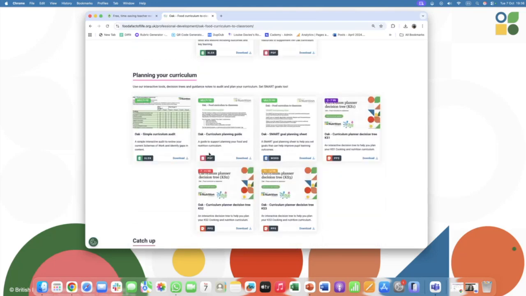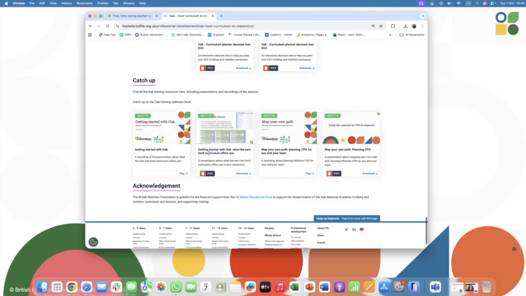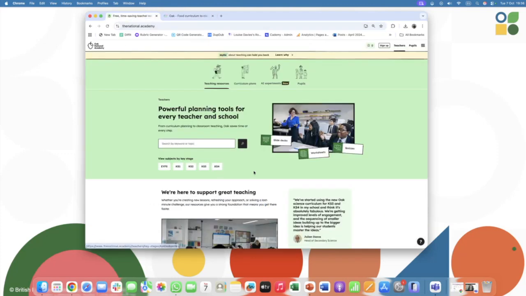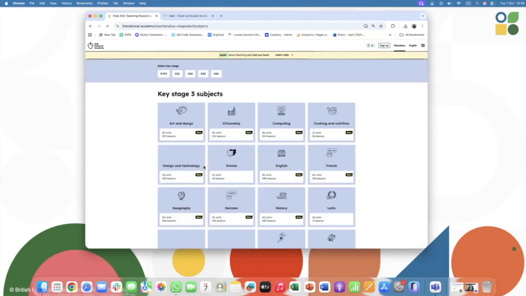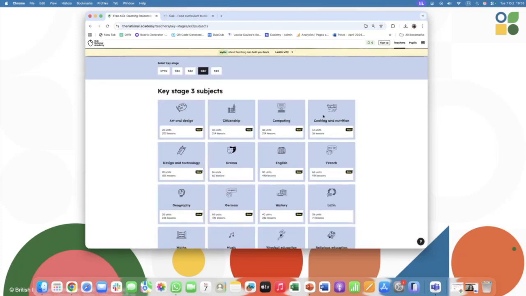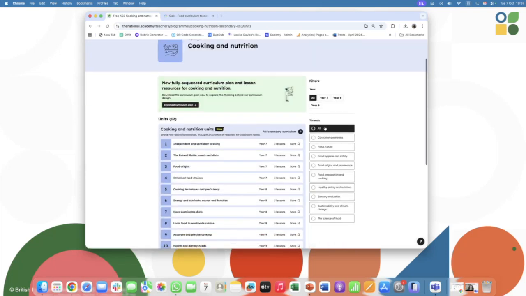The support if you're planning your curriculum or thinking about refreshing it a bit later on, and then the catch-up videos too. If you're going to OAK, then this is the homepage, and it's an easy way to look at them. So whether you want teaching resources or curriculum plans, pick your key stage. So let's say key stage 3 for argument's sake. Pick the subject you're interested in, and cooking and nutrition is separate. It makes it so much easier to access the resources. So click on that. Then you can filter it.